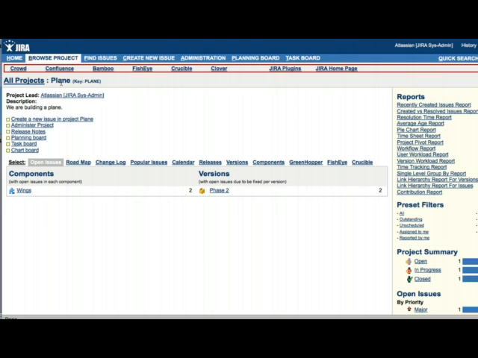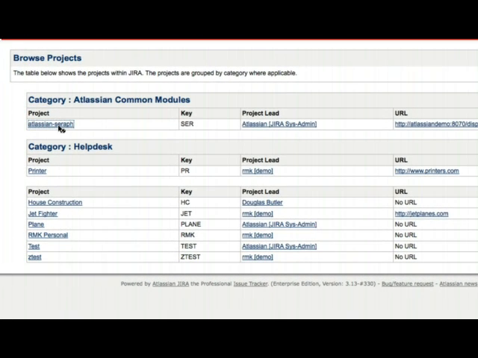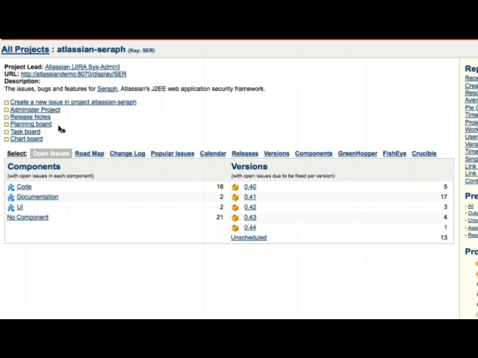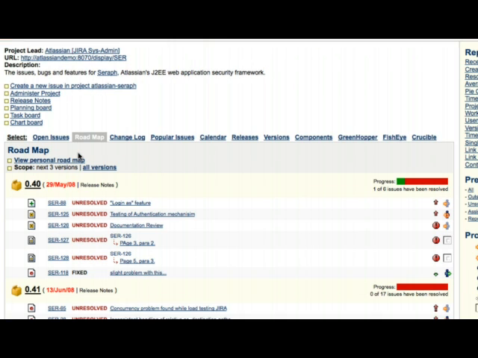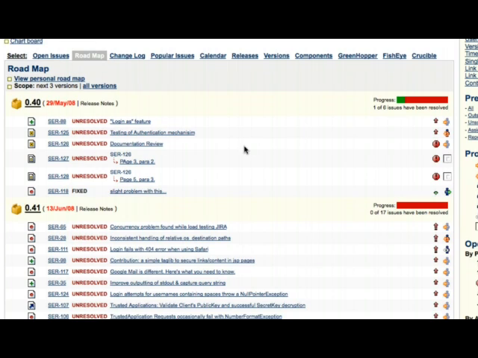And I'm in the plain project which we've just created, so we're going to click back up to All Projects and look at a project that might have a few more issues and some more data. So we'll click on the Atlassian Serif project for an example here. You can see the open issues and what components and versions they affect. I can also view the roadmap for this project, so the future releases and what issues pertain to those releases.